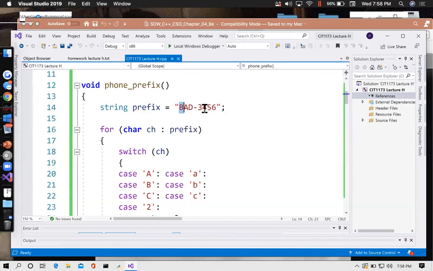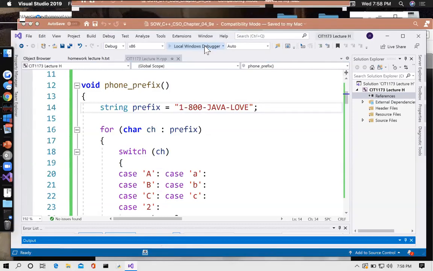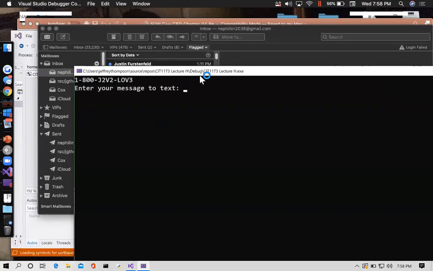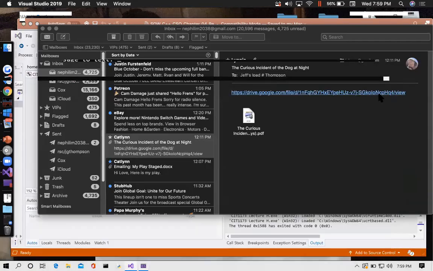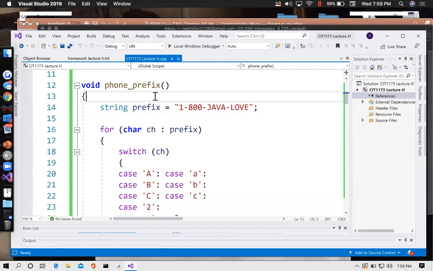So if we had changed this to 1-800 Java space love or C, yeah. Well, we're not learning Java, but whatever. There it is, right? 1-800-J, but it does know what an A is, and in V, and it does know what an A is, L-O-V, and it does know what a 3 is. All right, so phone prefix.